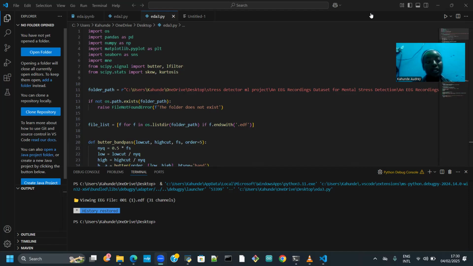Then we have MNE, and this one is going to help us with our data set. It's going to help with EEG data processing. Then we have scipy.signal. This one is going to help provide signal processing functions like filters. Then we also have scipy.stats. This one is going to help us to compute statistical features like skewness, kurtosis.